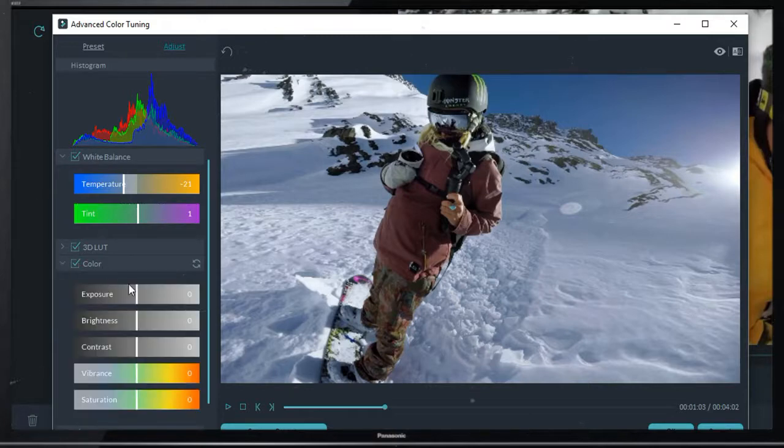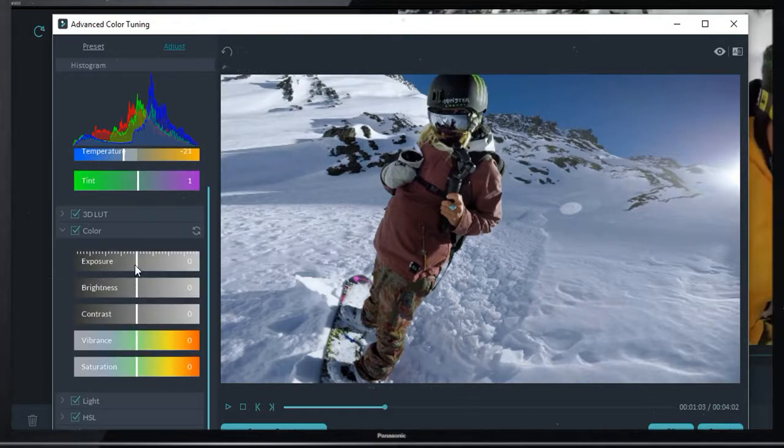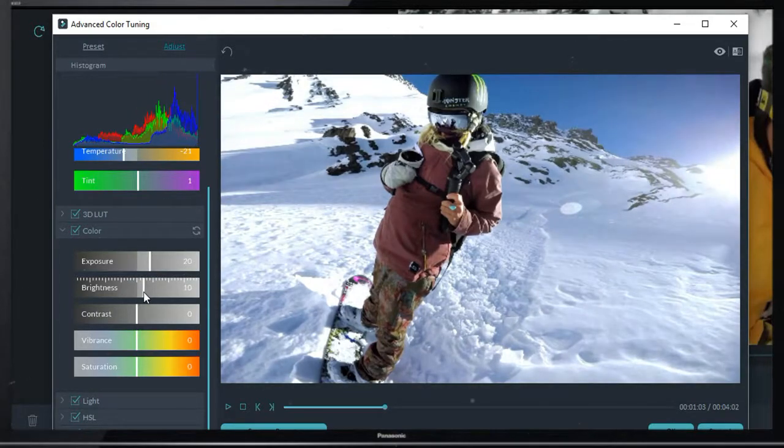Under color section, you can add exposure, brightness. Also you can add or minimize contrast of your video. Not only that, you can also change vibrance and saturation as well. I just add a little bit more cold effect.